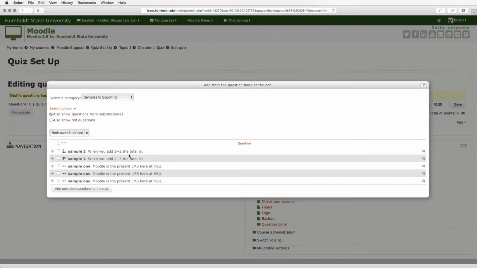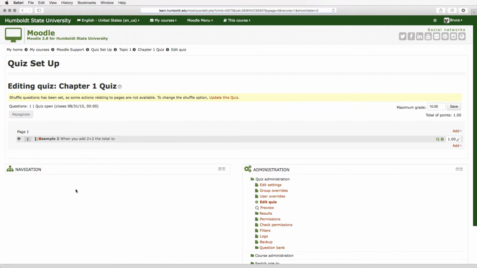If you wish to select every question, go to the very top and select all. If, on the other hand, you wish to just use one, the top one, for example, you can put a check next to that. At the bottom left area, it says Add Selections to the Quiz. We give it a click, and now we have questions on the quiz.